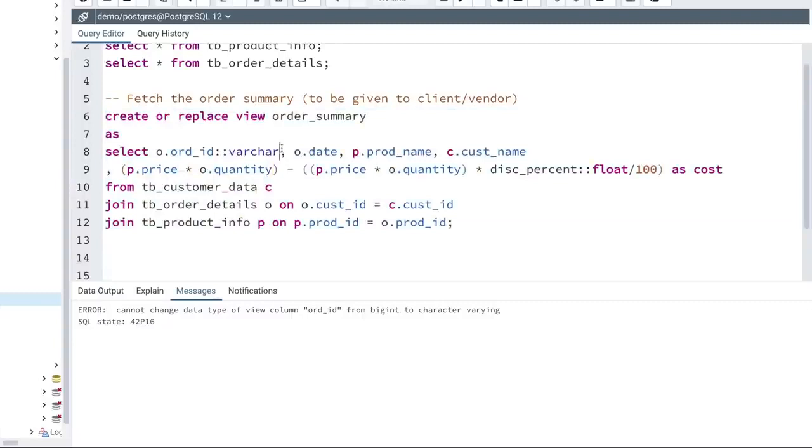The third thing is, as I told you, we cannot change the order of the columns. So let's say I want to add a column here, that is c dot cust ID.